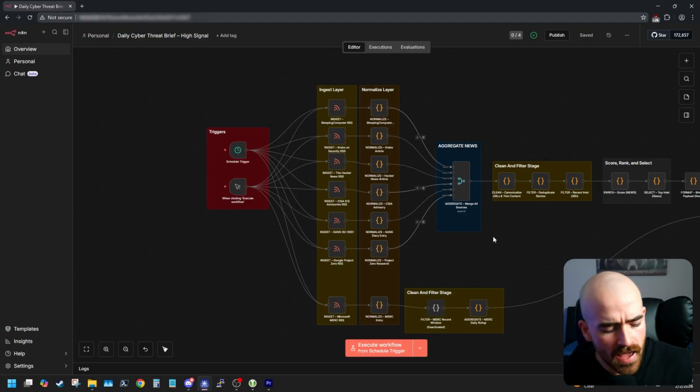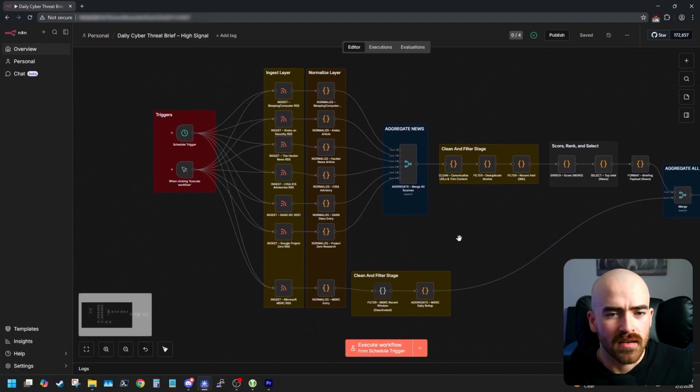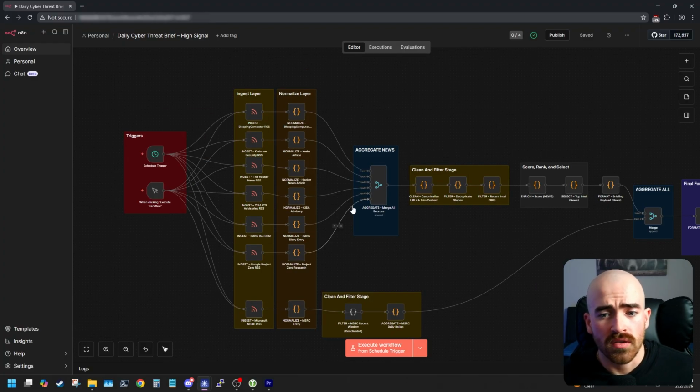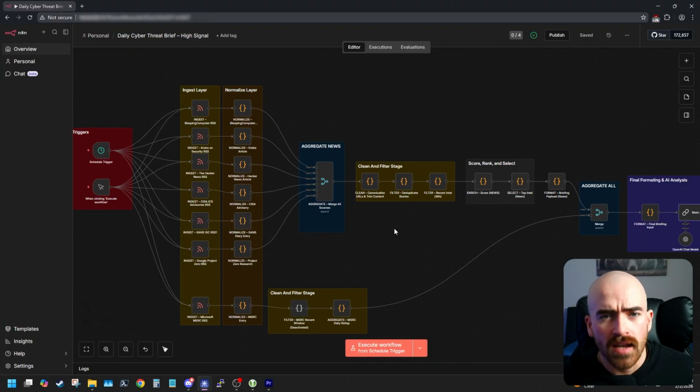And keep in mind, I have 2 paths here. I have the news layers, and then this Microsoft layer is a little bit different. It mainly has CVEs, so that's why I have it separated. I'm just going to focus on the news part first, and we'll come back to the CVEs. So we pulled in the data from all these news sites, from RSS feeds. We normalize it so all the data looks the same. Then we pull it together and we merge it with this merge node right here.